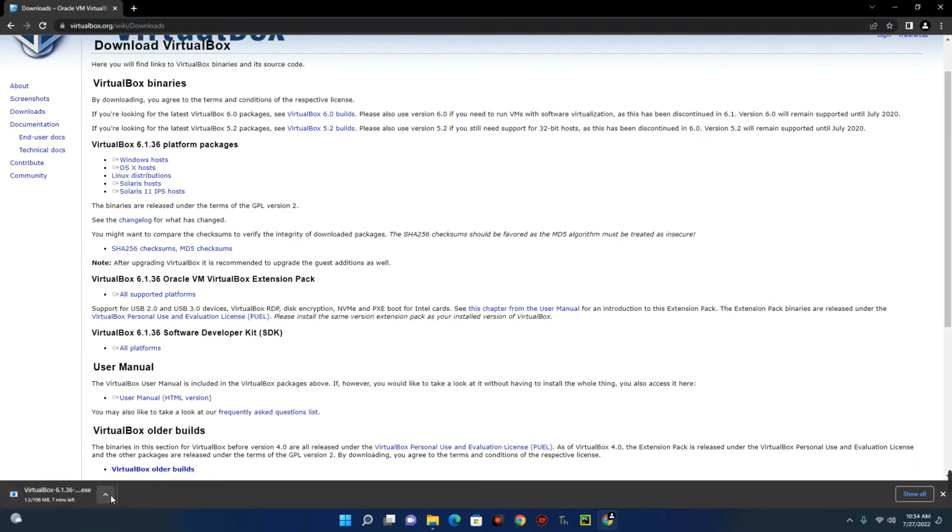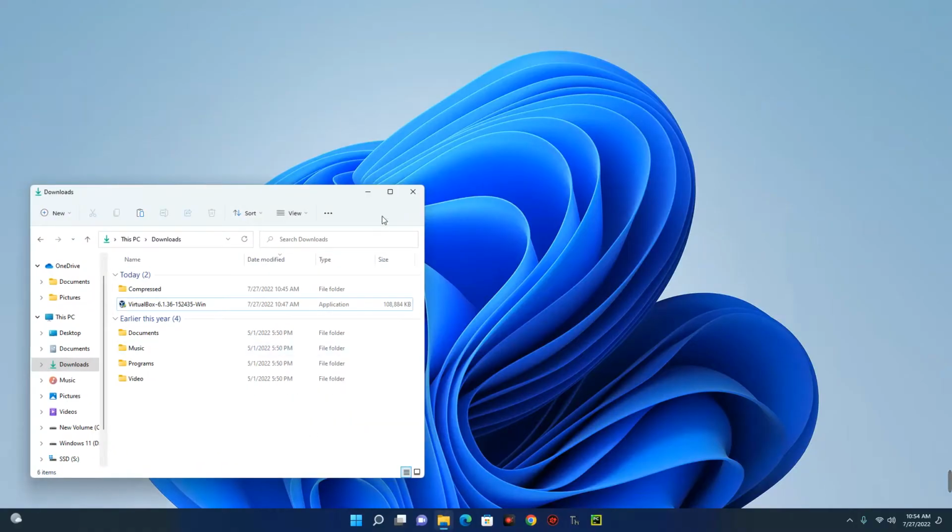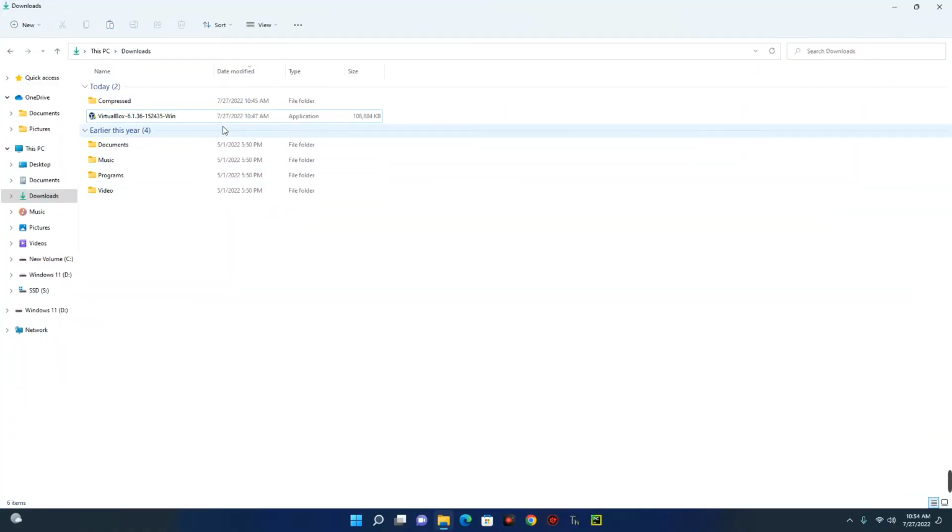So I already have it downloaded in my device, so let's go to my download folder. Now this is my download folder and you can see VirtualBox 6.1.36, and the size is 108 megabytes, which is actually not much. Now let's open and run this program.